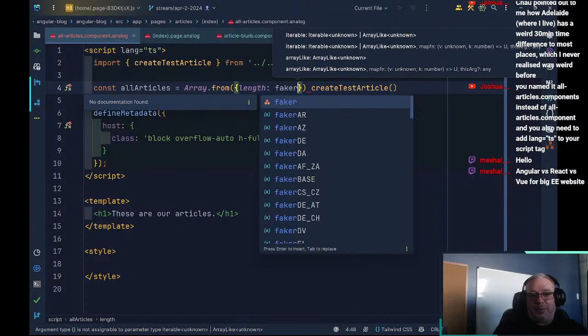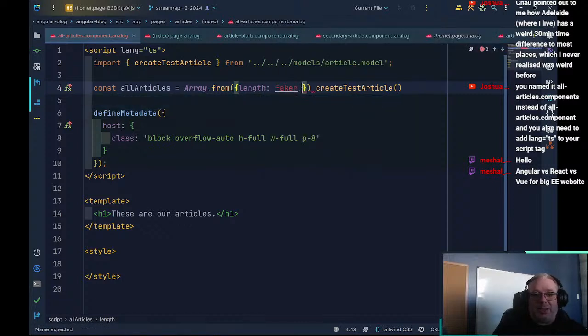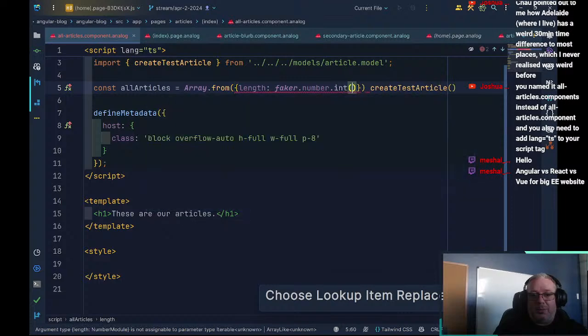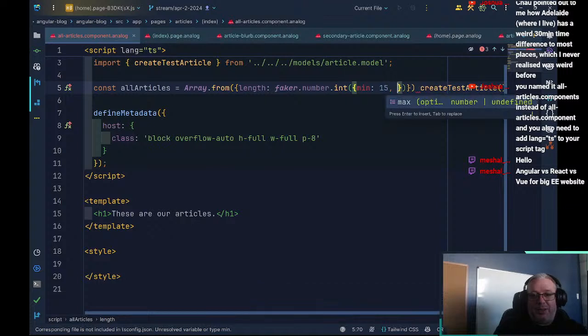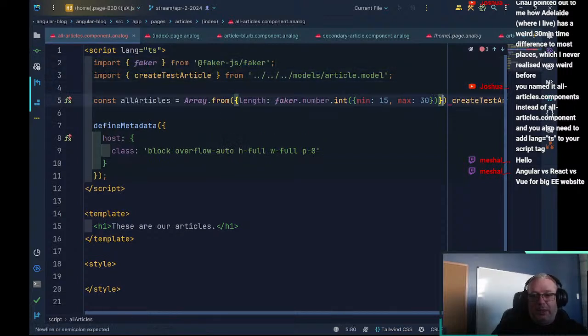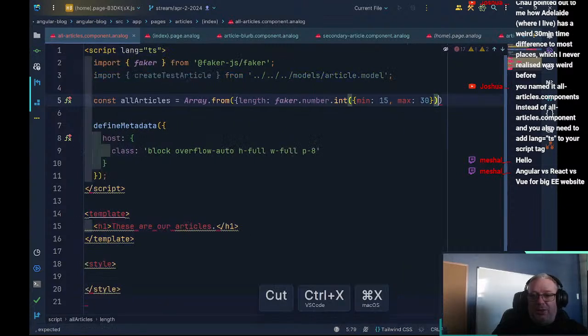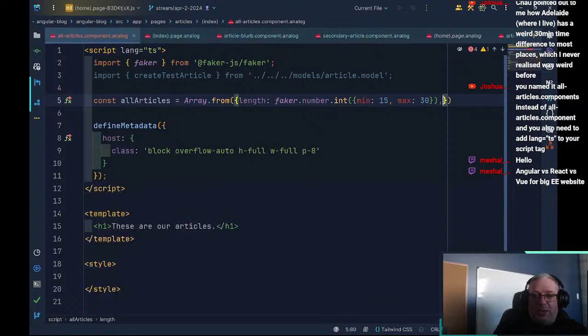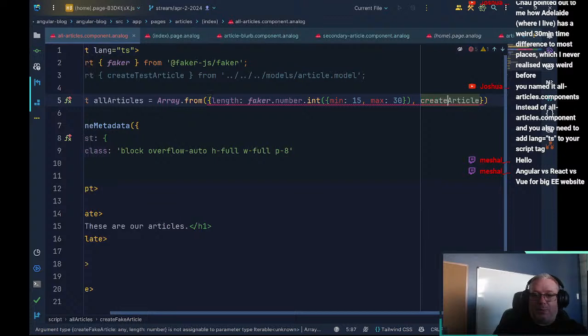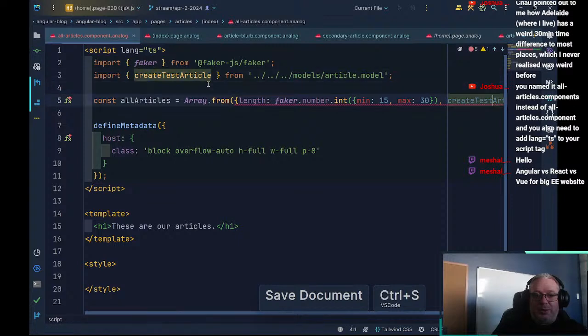And we're going to use Faker for this because we've already blown up our package size. So we'll import Faker. And we're going to say faker.number.int, and here we're going to say we want between 15 and 30 articles. We got extra stuff there. And then the next thing we want to do, now that we've got the Faker stuff set up, we do need that one. We also want to add, this is just our create fake article, or test article. And that is going to help us in the future.